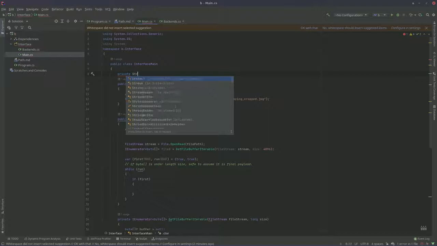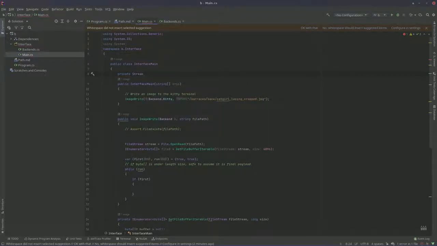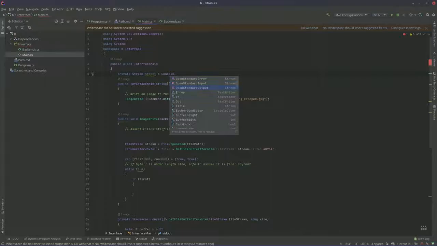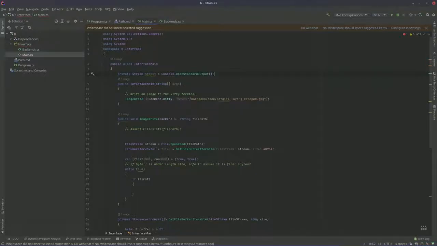Private stream out equals console dot open standard output. So we're going to need to be utilizing the standard output for this because that's how it's done.